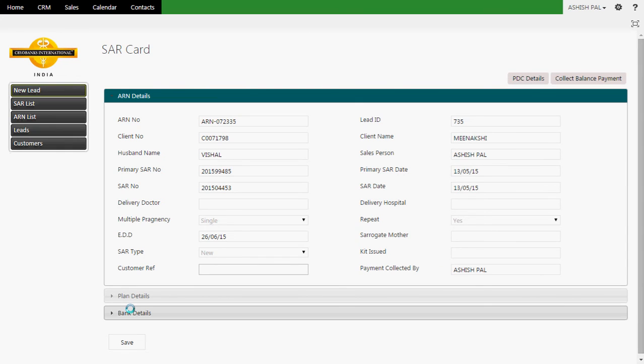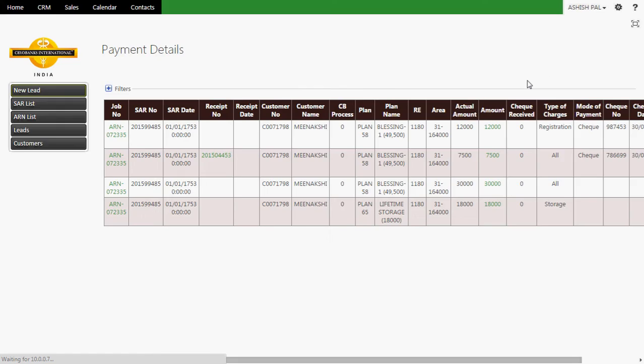Now the payment has been taken. So now how to ensure that the payment has been saved correctly or not, and what has happened to the rest of the amount of that plan. We'll go to PDC details to check the details now.